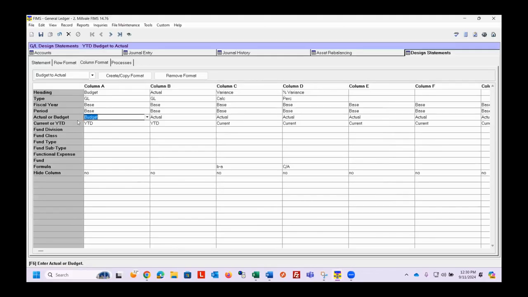You have two options here, actual or budget numbers. And then right below that, you have options for current or year to date. So anytime you're doing a calculation, whether it's a percent or a calculation, the numbers, the current or year to date is going to be current.